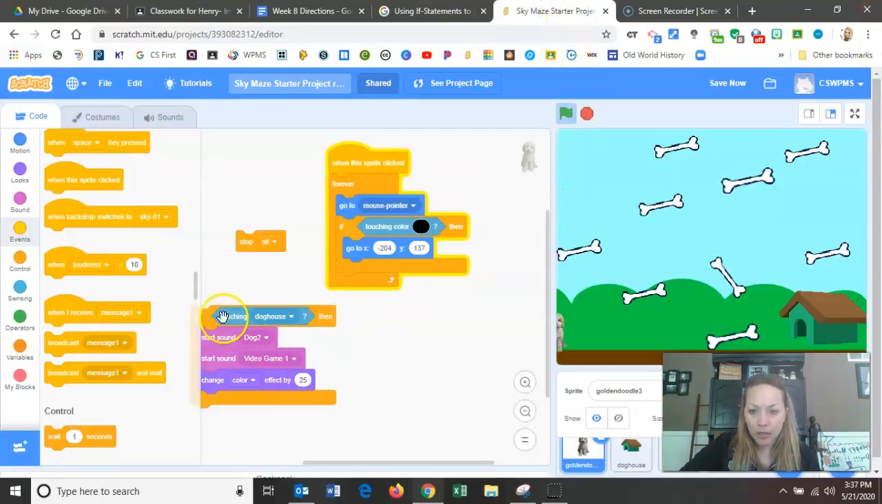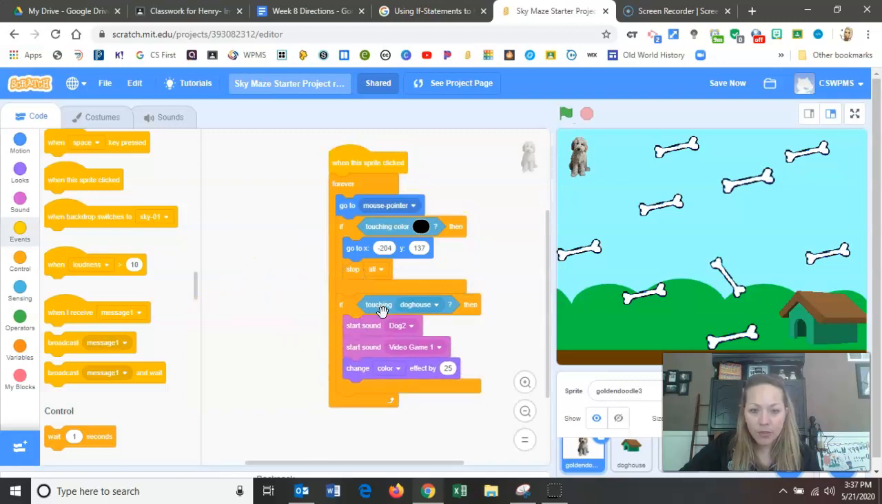I have mine coded so that if it's touching the doghouse, my dog is going to do a little bark, and then it's going to play music, and it's going to change color. It's going to flash the color. Okay, so that was that.